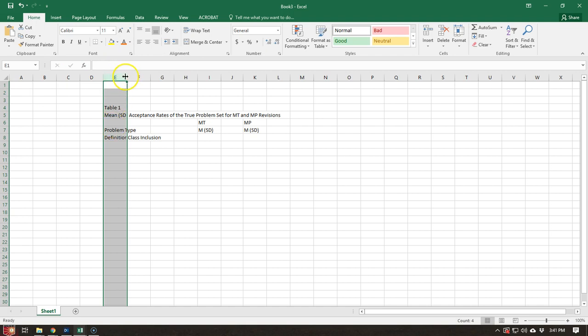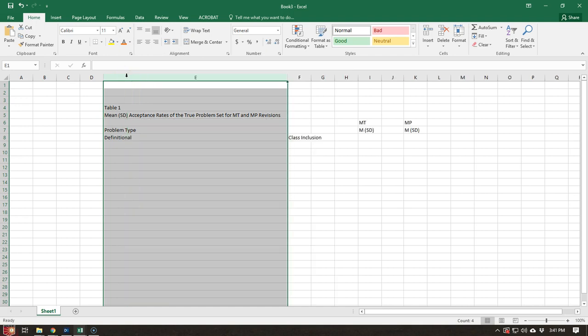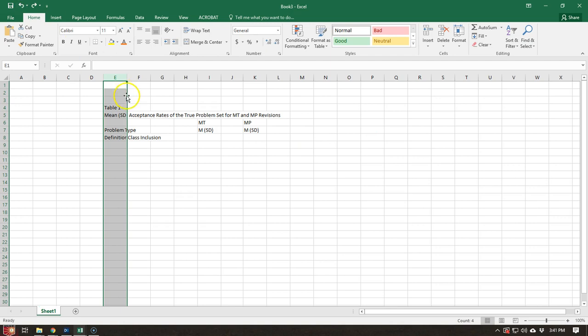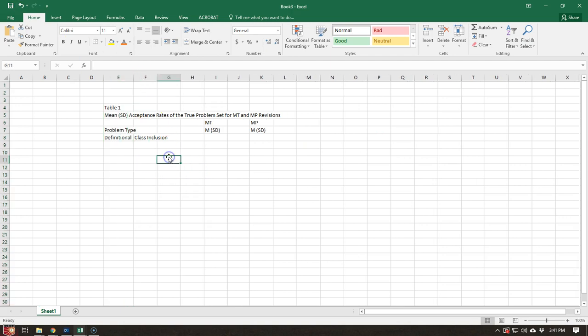I clicked on E just to make sure that it would do E. And then I double click on that, and I forgot the mean and standard deviation's in there. No, we don't want that yet. So I'm going to undo that. Forgot about that. And then just drag it so definitional is fully seen. Okay. And so class inclusion's right there, and then I'm going to give a cell of space.